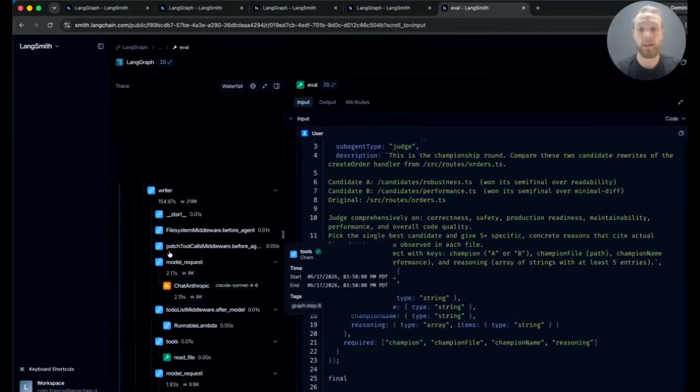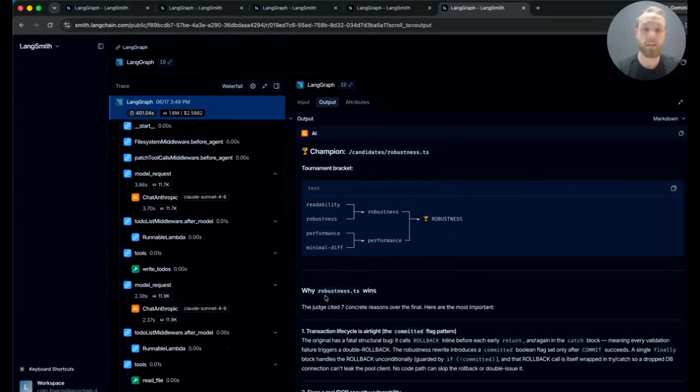So let's go up and take a look at the final result. We can see robustness won. We can actually see the tournament bracket breakdown here, where we had readability versus robustness, performance versus minimal diff. Robustness and performance moved on, and robustness was the ultimate winner.